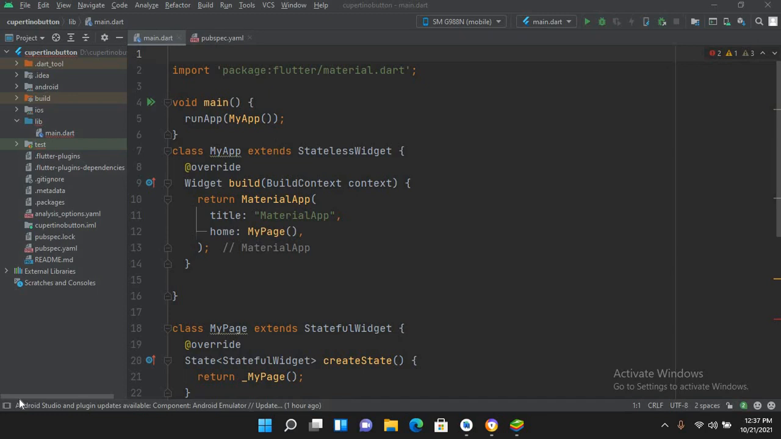Today in this video tutorial we are going to learn about Cupertino scaffold and Cupertino navigation bar in Flutter.